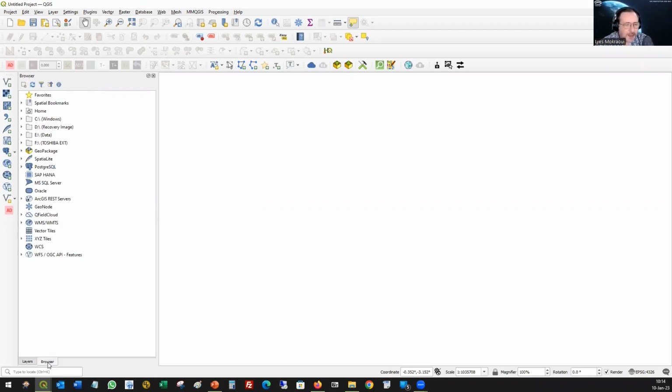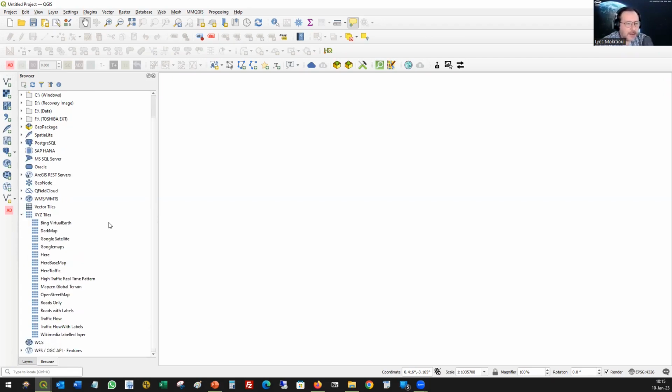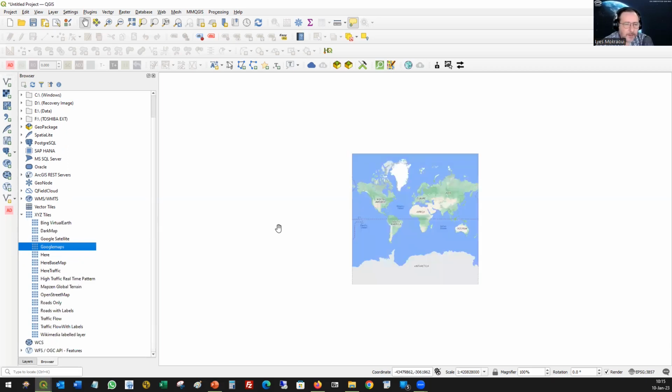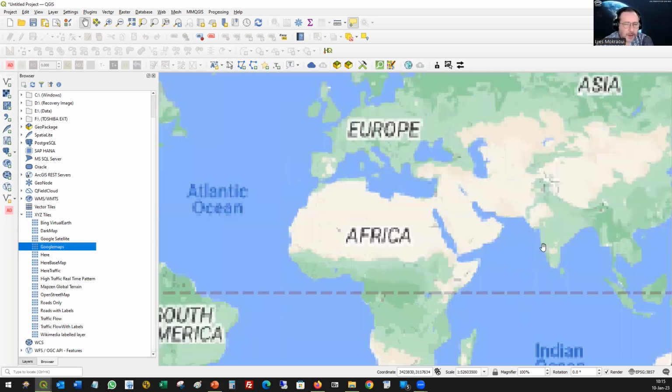Let's do something very simple. So this is what I have. I'm going to open XYZ tiles, and in XYZ tiles, some of them I have added manually by myself, but some are already in, they come with QGIS. So I have Google Maps. Okay, so I have added Google Maps.